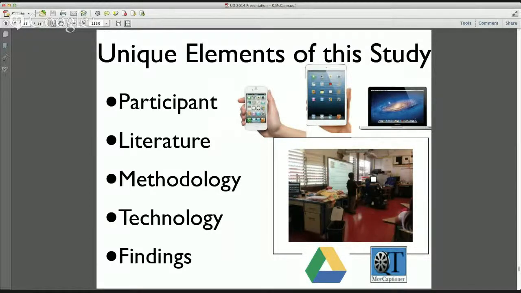A few things that were really unique about this study were obviously the participant herself. She invested a lot of time, a lot of money, and a lot of effort into developing electronic and digital resources, as do a lot of our Kumu across the state.